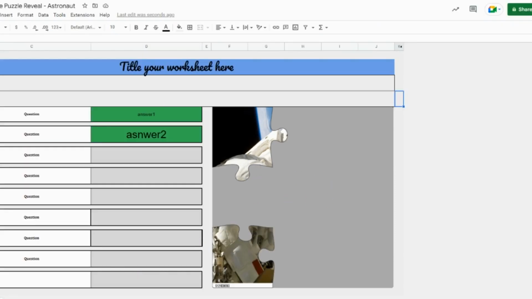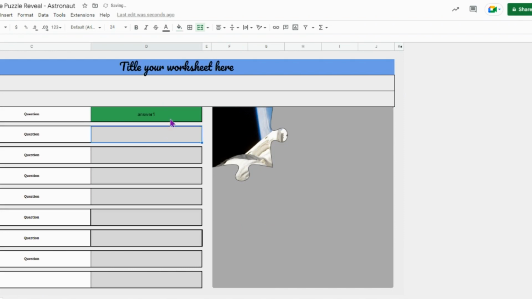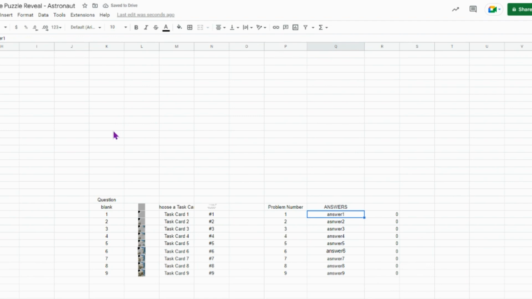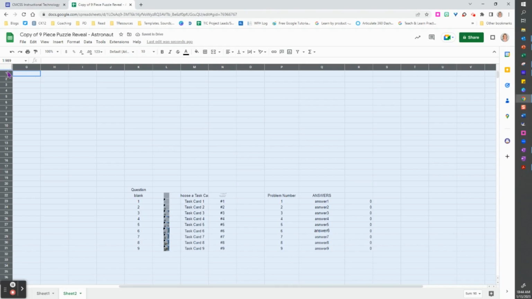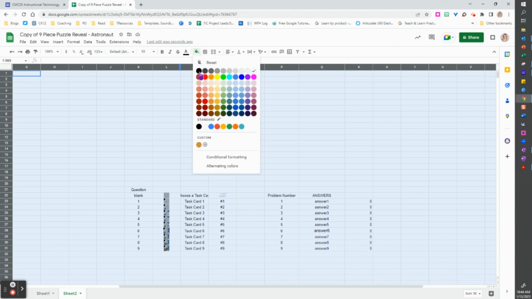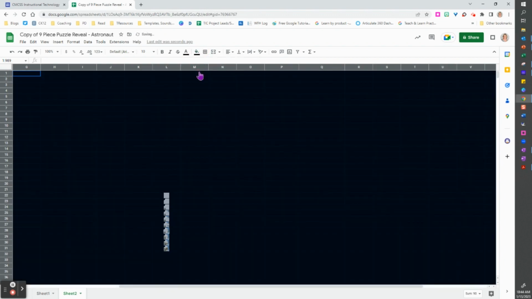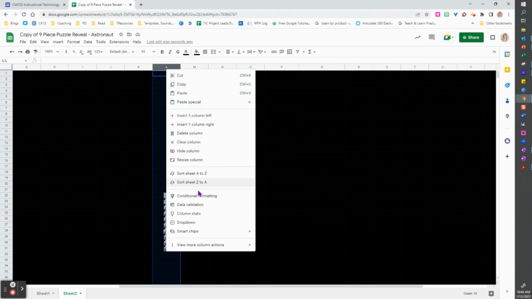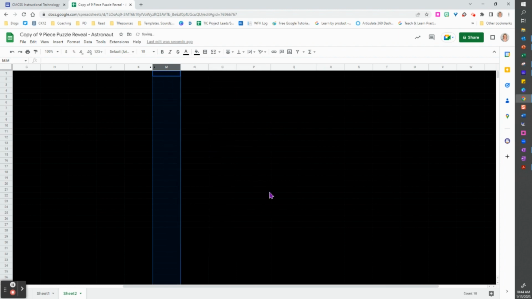Once you have everything set up the way that you want it, remove the answers where you were testing it, come back to sheet 2, and we're going to protect this because we're actually going to give the students this. So we do not want them to see the answers. I'm going to select the whole sheet, click that box, and I'm going to fill the whole thing in black. I'm going to take column L, I'm going to right click on it, and I'm going to hide that column.